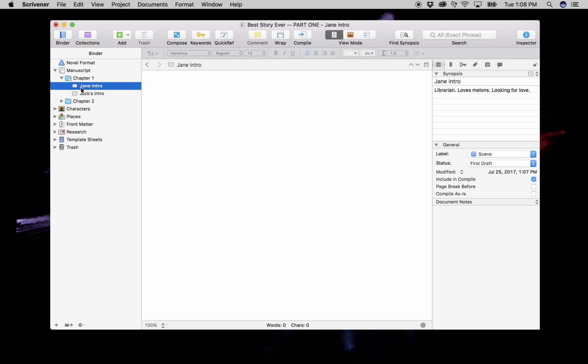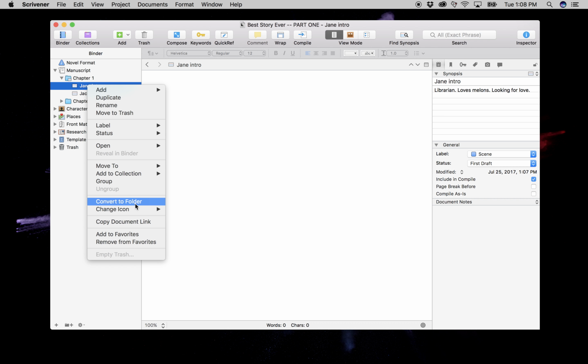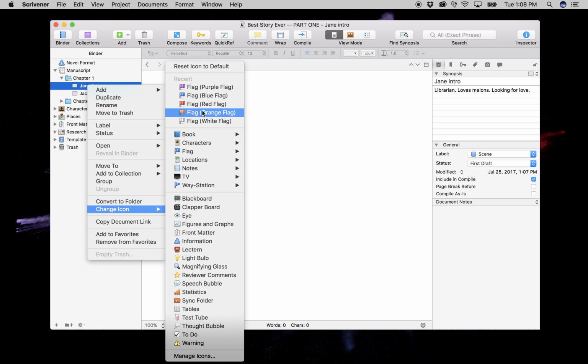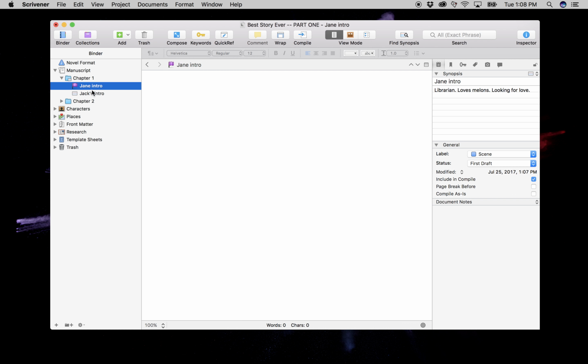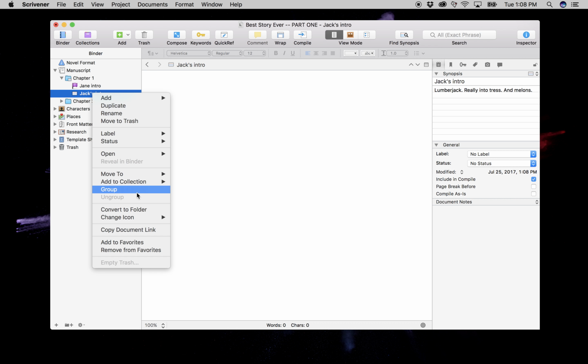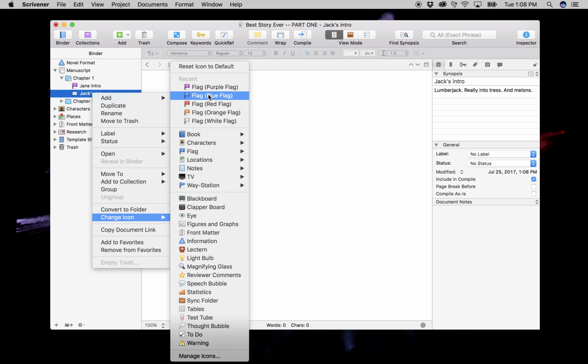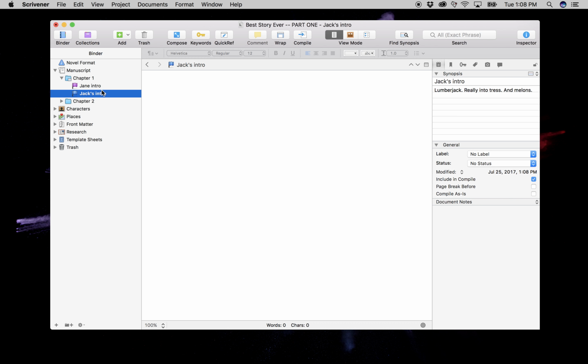Because I am a visual person, I like to make icons. So I will use little flags. I'll say, okay, Jane is pink and Jack is blue, right? So it helps me visually as I'm scrolling back through. So you can create your little scenes, and you'll keep doing that. You'll just add them all in here.